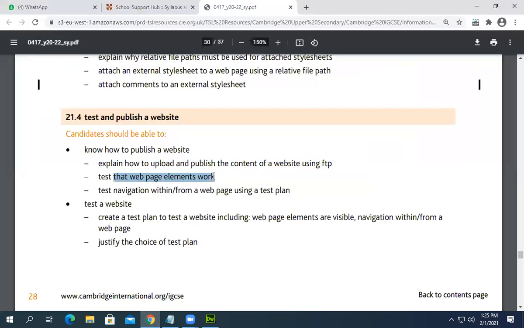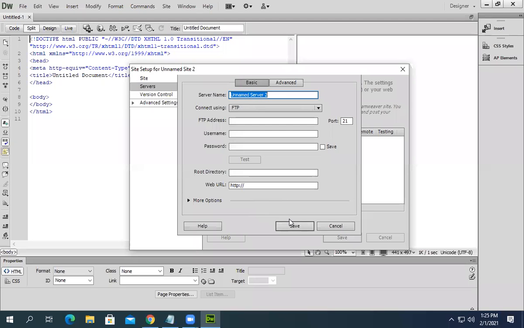Test that the website elements work. Test navigation within the website. So basically, what does it mean? Well, they can also give you a test plan. Just like in Excel, you have a test plan where if you validate the data in spreadsheets or databases, they can ask you to test normal, abnormal, and extreme. Okay, normal is you are restricted that only data between 2 and 10 can be entered.